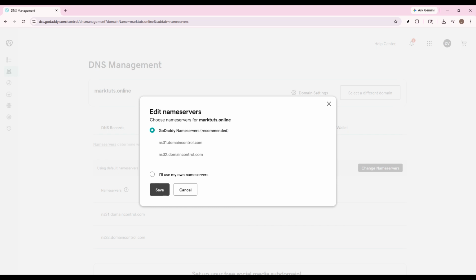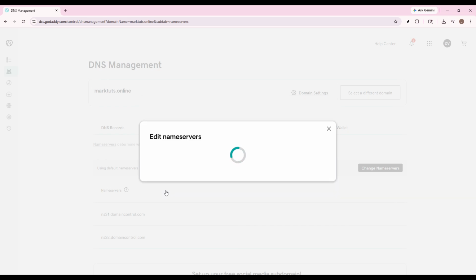If you have a website, email service, or any custom records connected to your domain, changing name servers can affect how those services work, so it's always smart to confirm you really want GoDaddy name servers enabled before continuing. Once everything looks correct, click Save. GoDaddy will apply the change and your name server update will begin processing.